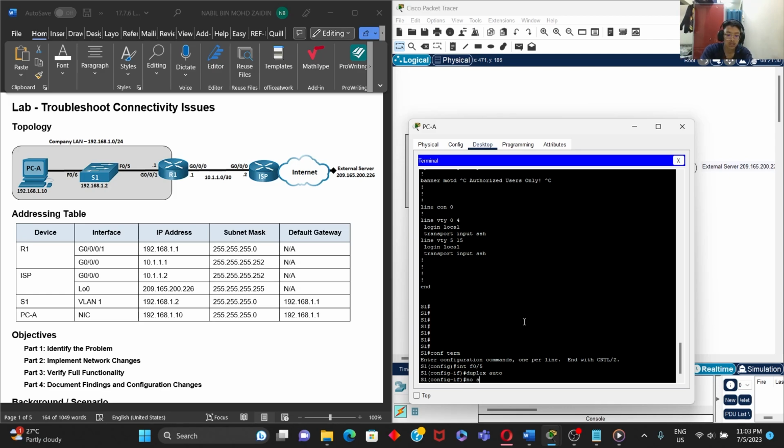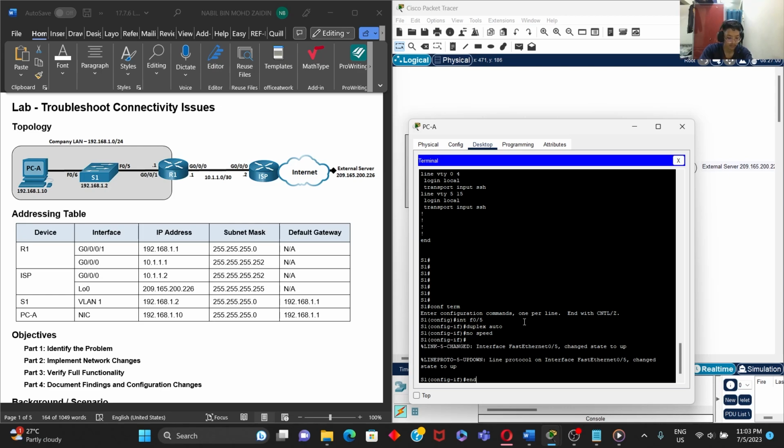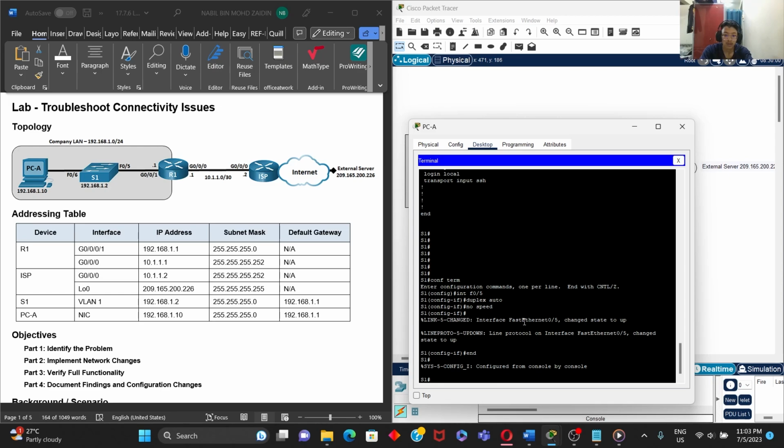You can use the command no speed, so the speed will be the default value. And then we'll end. Now we should check with show interface F0/5 and show IP interface brief.